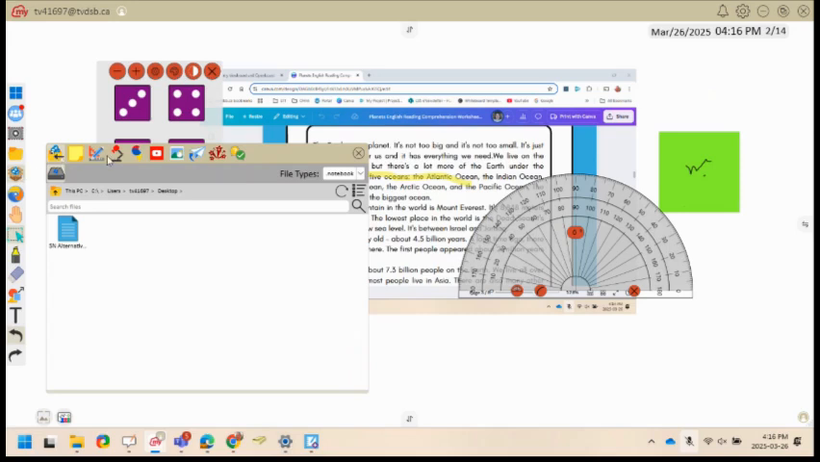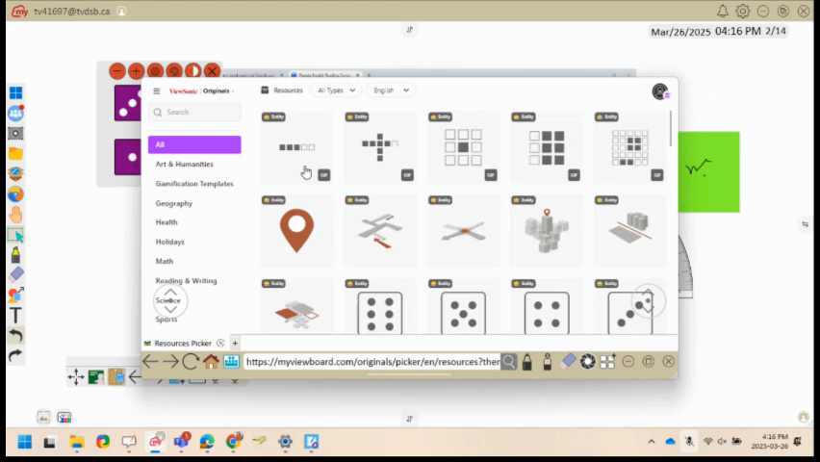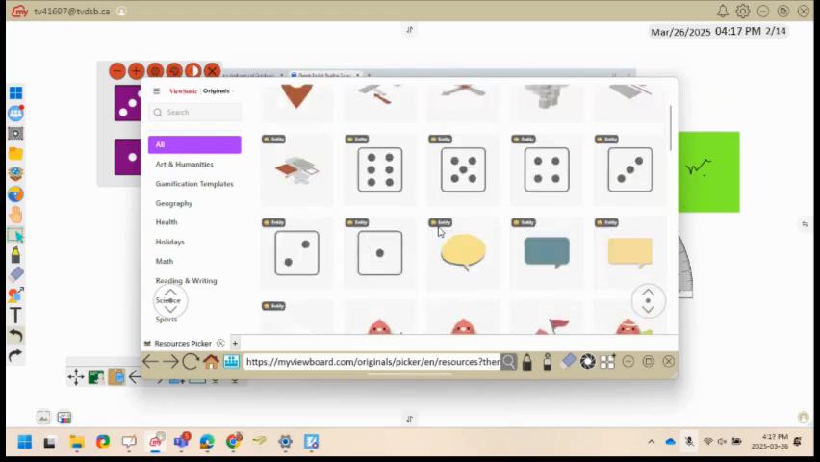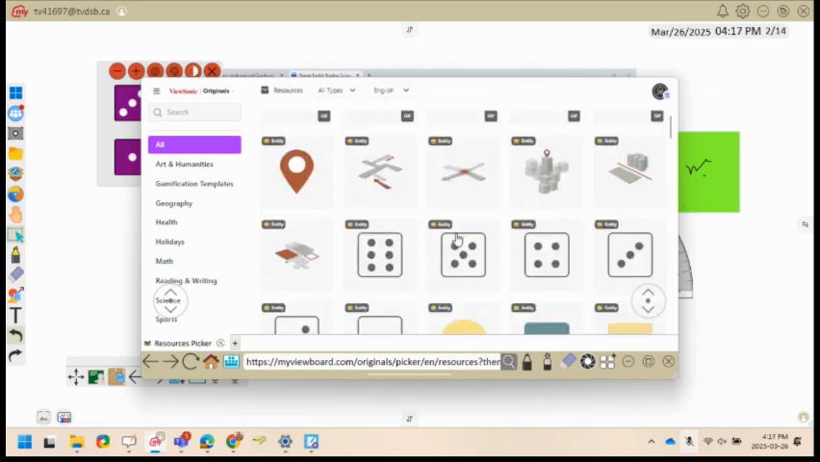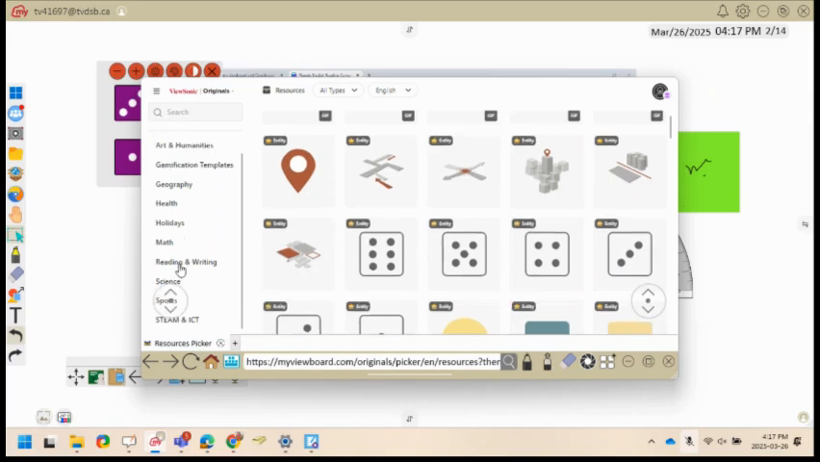Also within this box of goodies, you have your video, your camera, the ViewSonic Originals. This will bring up any pictures or items that are unique to ViewSonic that you can pull out. You can search by theme as well. There's a resource picker. That's what this is. So you can click in, find the resources that you want to use.